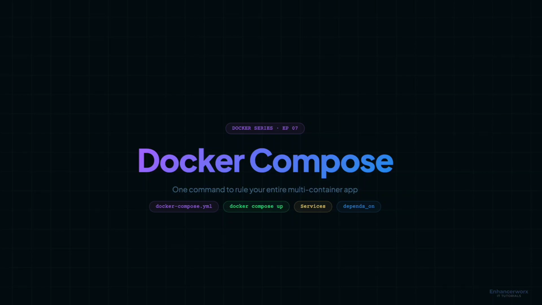Episode 7: Docker Compose. As your applications grow, managing multiple containers manually becomes tedious and error-prone. Docker Compose solves this beautifully.